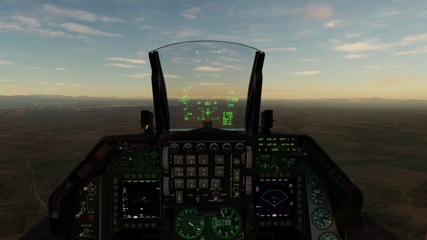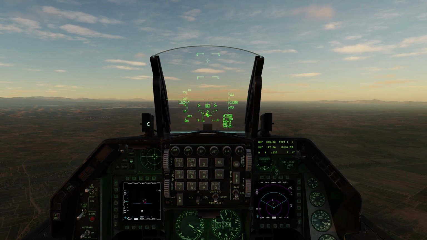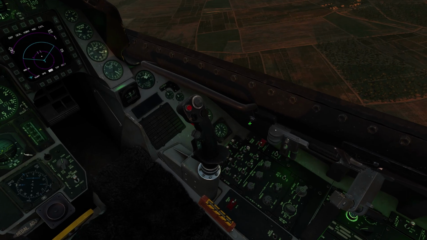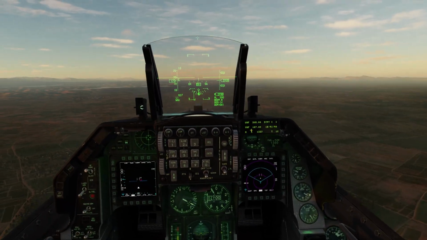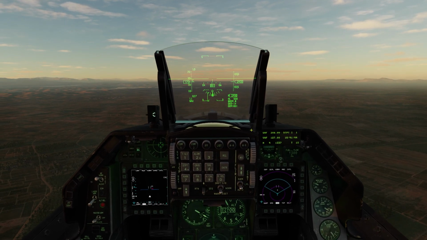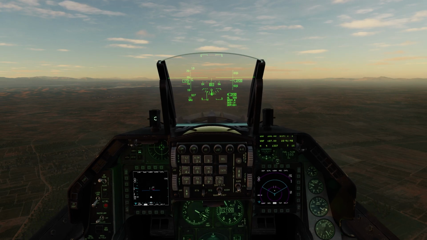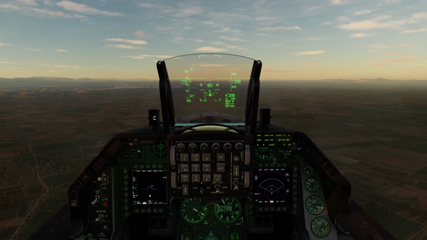There we go. And you can see that it's getting slightly hard to see what's in front of me now. So I'm going to look at this switch right here and bring my seat up. And now this is much better. I also have it on my throttle, so I don't have to look down. But you don't have to do that.